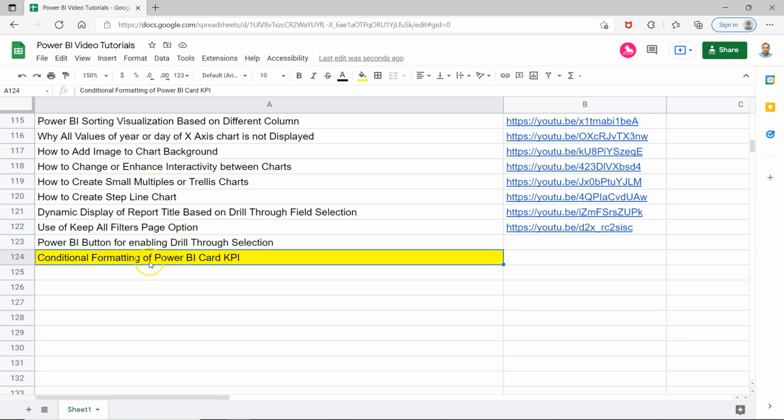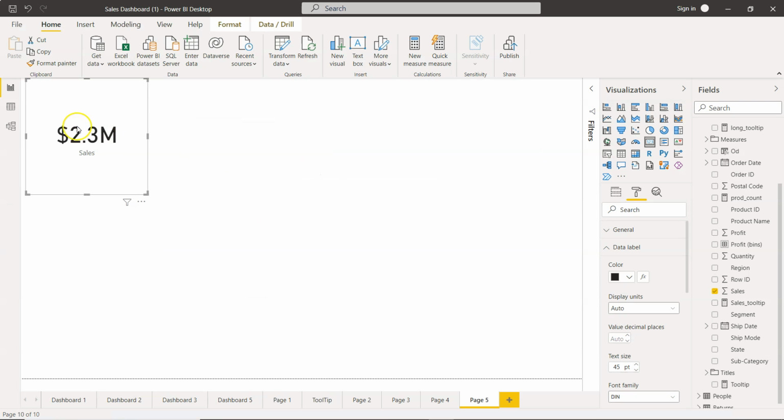In this video, I will show you how you can conditionally format the Power BI card KPI. So card KPI is this one, which is present over here. It's very simple to create a card KPI if I need to create it. And in this video, I want to show you how you can change this color 2.3 million based on some selection. Let's say, for example, subcategory.